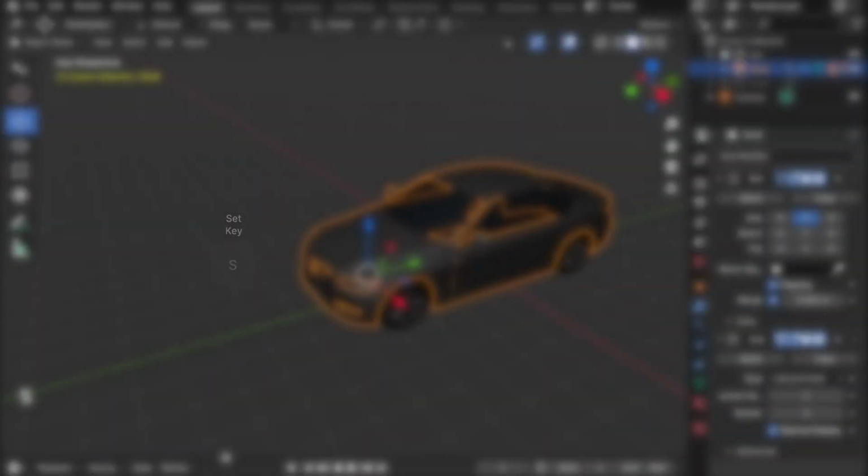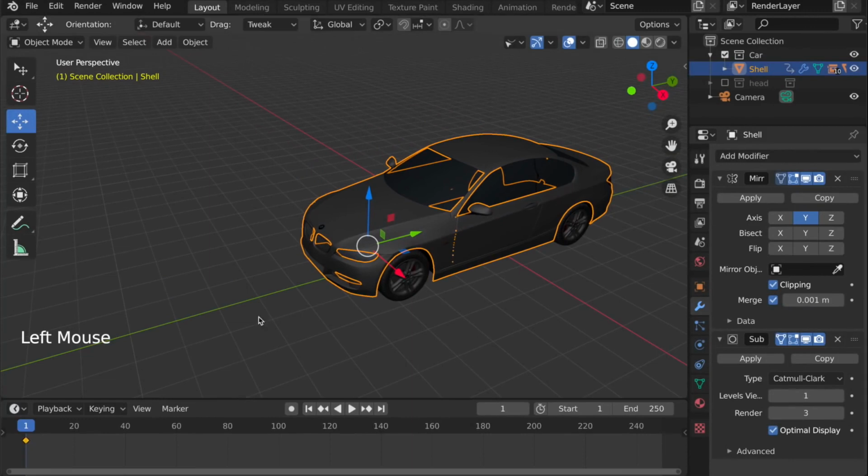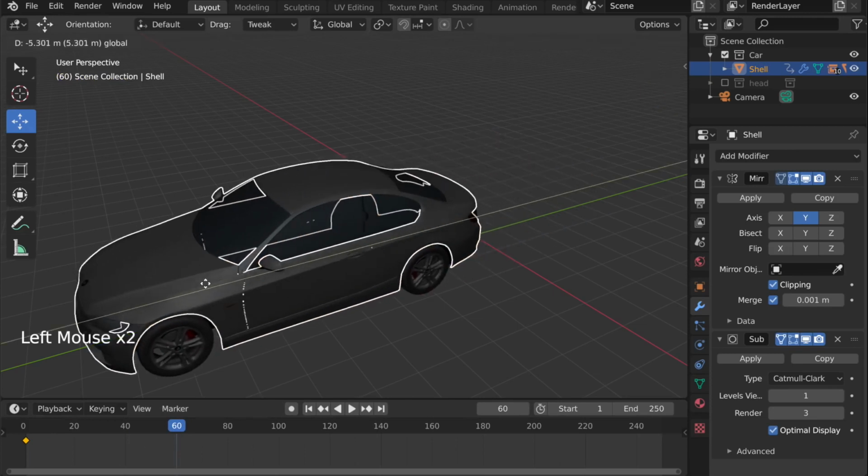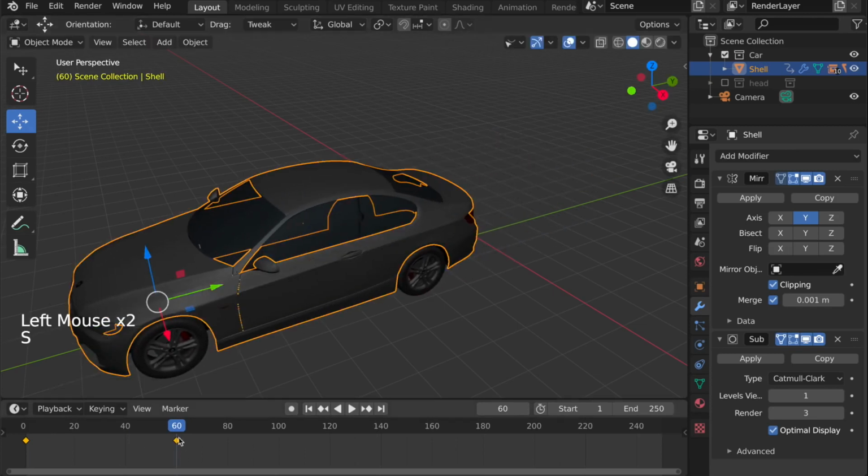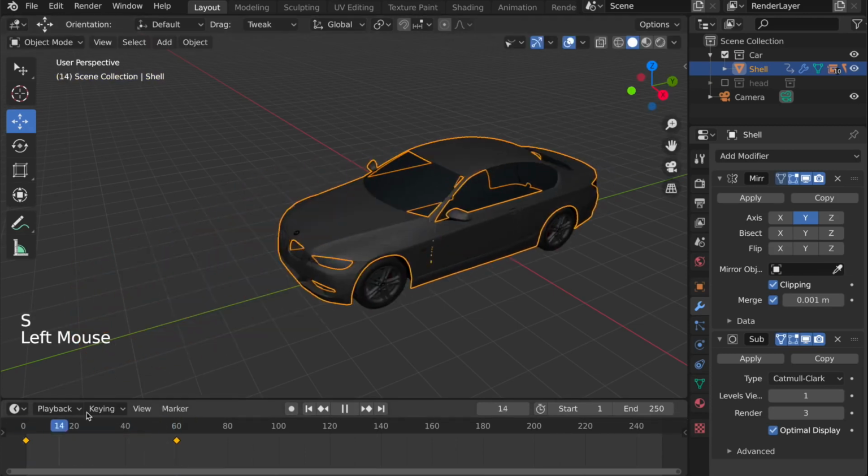A nice thing is that it just sets the key immediately. You don't have to get a pop-up every time. So you just set a key, move forward in time, set a new key, and it immediately sets the keyframes, and you can see it's moving.